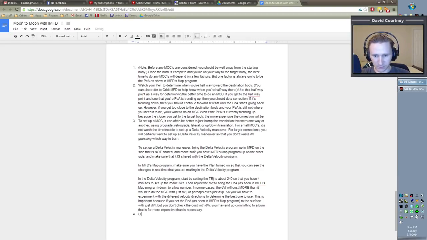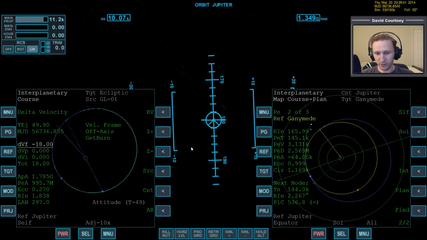Okay, once the delta velocity maneuver is set up, press the PG button to get to the BV/AB page, and press AB to burn the maneuver. I spelled maneuver wrong again. And that's what we've done here, and that's where we're at. So let's warp time forward to go through the burn.